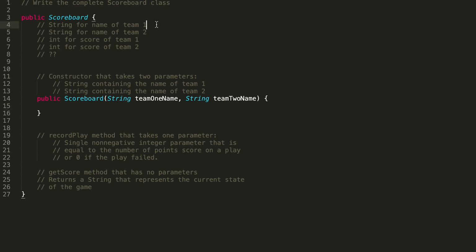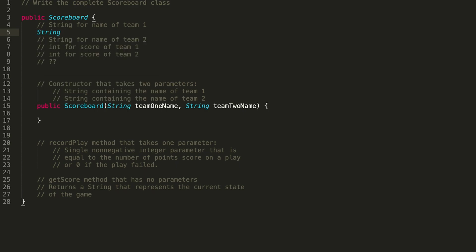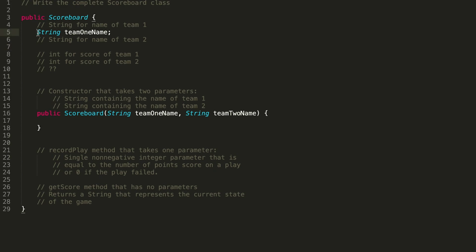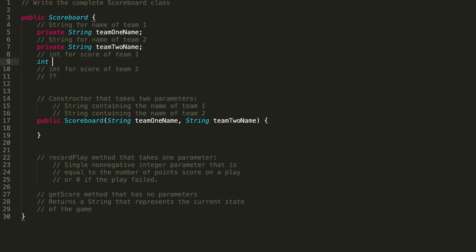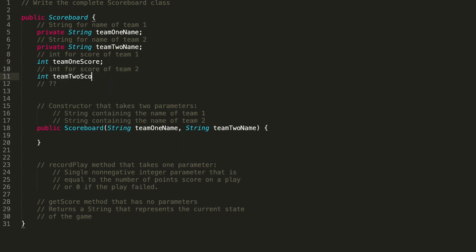So we haven't set the names for these yet. Let's say string team1 name. Oh, and we also want to set the visibility of the state. And for us, it would be private. We don't want anybody who initializes a scoreboard to be able to manipulate the team1 name, team2 name. We want that information private to just our class. So private string team2 name, int team1 score, int team2 score, and then we have this other state that we'll get to.